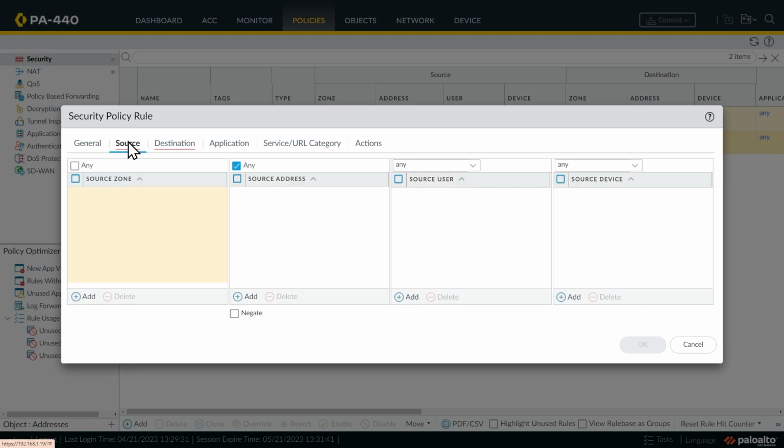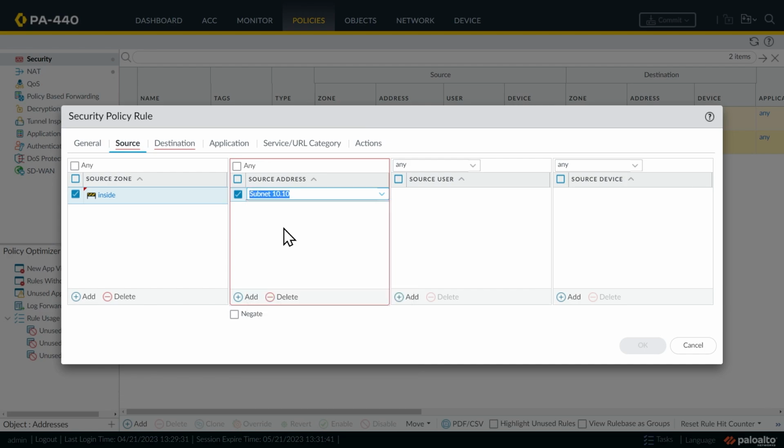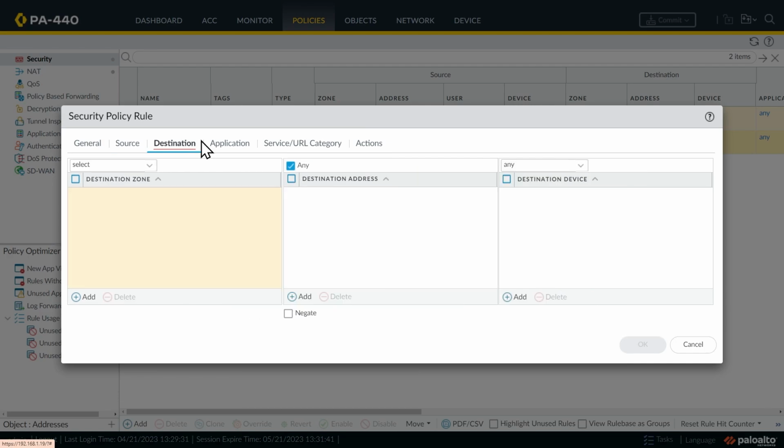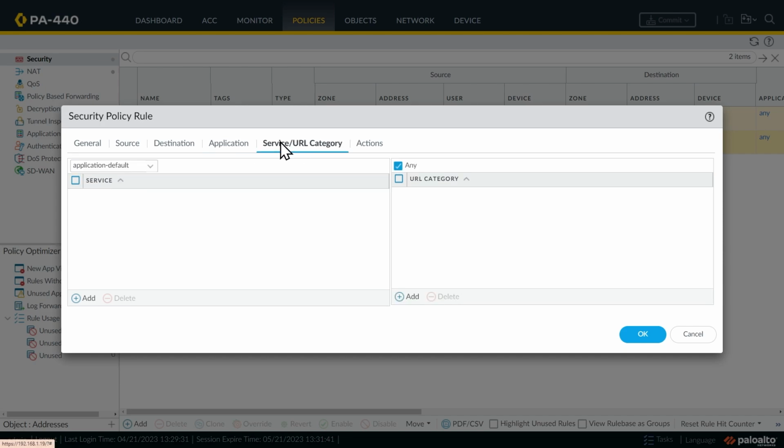And here are the considerations. If traffic is coming into the firewall on an interface associated with the inside zone, and if the source address is on subnet 10, that's the 10.10.0 subnet, and if the destination based on the routing table is an interface associated with the outside zone, regardless of destination address, so the internet's a big place, so we'll leave that wide open as any. And then for the application, we'll say any, and then we'll use the default ports for those applications. We won't lock this down to any specific URL categories. We'll leave that wide open as well.